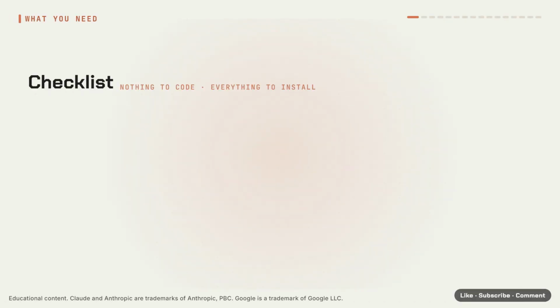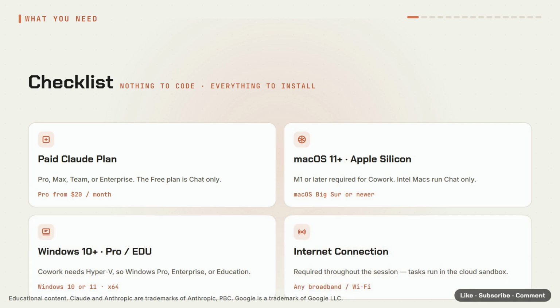You need 3 things. A paid Claude plan, starting at $20 a month, a Mac with Apple Silicon or a Windows PC with the Pro Edition, and a stable internet connection. The free plan only includes chat.